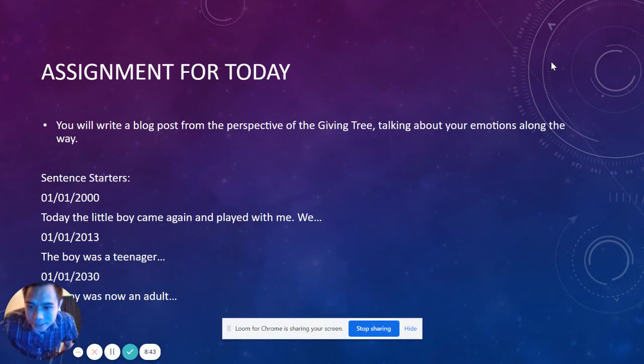Now, what you're going to do for today is this activity. We're going to create a blog post. So using your Chromebooks, you're going to log into blogger.com like we've been doing, and you're going to create 3 short passages. It can be a sentence or 2 about the giving tree and how the tree felt throughout the course of the story. So your first post will be dated January 1st, 2000. And you can start it off like so. Today, the little boy came again and played with me. And then you can say, I felt.